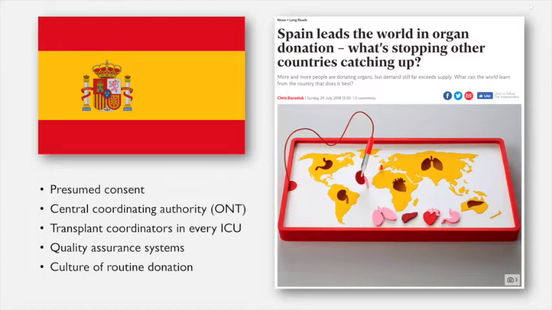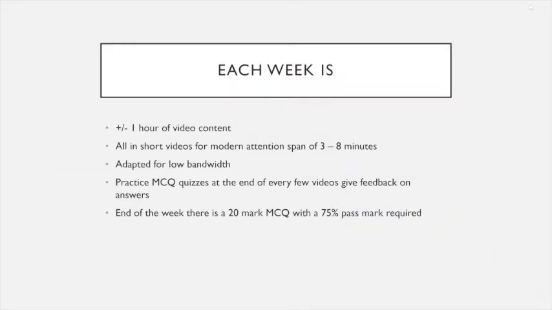So we use a round the world approach, because everyone has challenges and had lots of different solutions. And I think we've got options. You need to understand your local context, but you also need to understand that we need to be continually striving to get better. So each week essentially adds up to 1 hour of video content. It's divided as a 4-week course, all in these short videos for the modern attention span and adapted for low bandwidth to consume on mobiles.